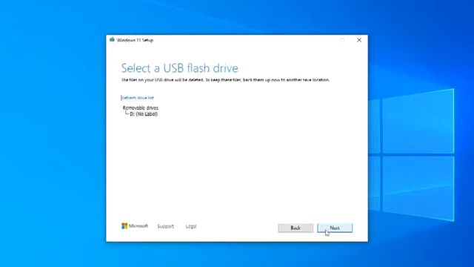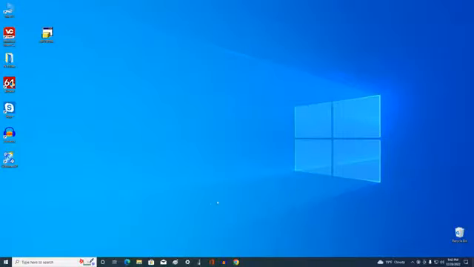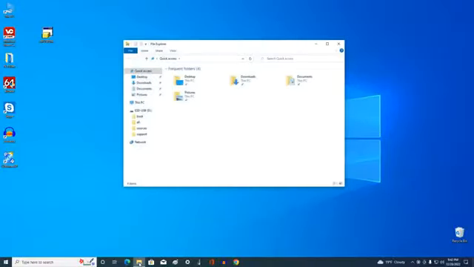Next. In this window, we see our USB flash drive for creating bootable media. I click Next, and the creation of bootable Windows 11 media has begun. For a while you don't have to do anything and you can continue to work on the computer, or just relax and have a cup of tea or coffee. The process of creating a bootable Windows 11 flash drive is completed. Click Finish. And now let's open this computer and see what's with our flash drive.